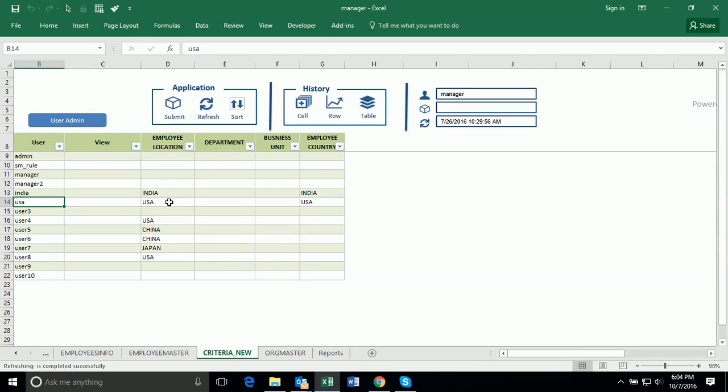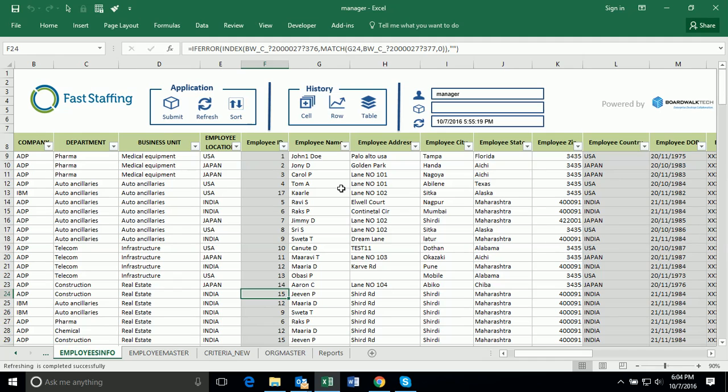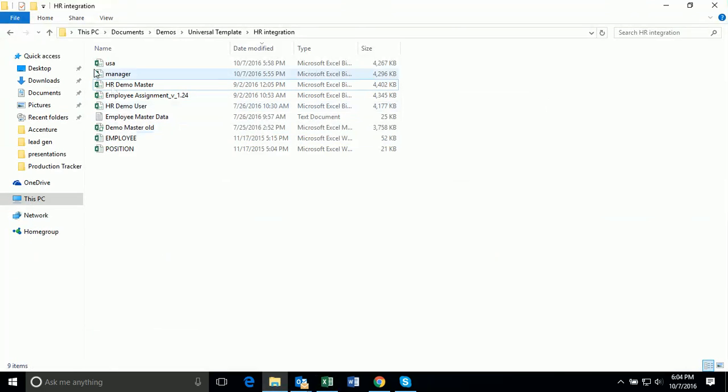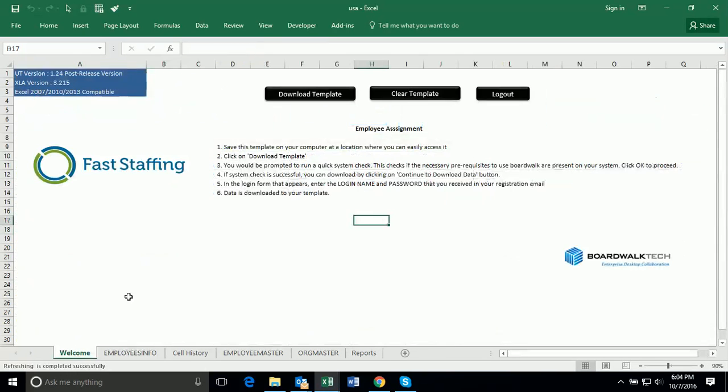Now with the Boardwalk database, you're able to do this such that when the USA user logs in, they only see that data, but as the manager, I'm seeing all the rest of the information. So how would that work? Well, right now I'm opening up the manager version, but let me go back and take a look at what the USA person sees. When the USA person sees their data, they do that by coming into a template which is blank and has no data in it.